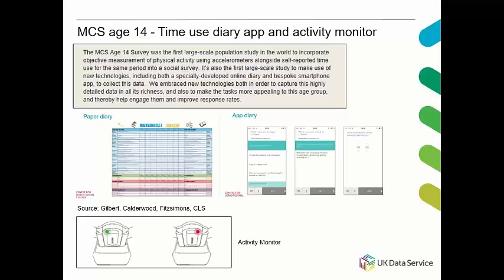I would like to also mention the Millennium Cohort Study, age 14. Why do I want to mention that specifically? Because this is the first large-scale population study in the world to incorporate objective measurement of physical activity using accelerometers alongside self-reported time use for the same period into a social survey. So that's actually quite unique and quite innovative. They also have an online diary and a bespoke smartphone app. So, of course, I figured, well, if we want to survey 14-year-olds, what do we need to do to make it attractive for them to answer? And the app, for example, is one of the solutions they came up with, and it's actually quite popular.